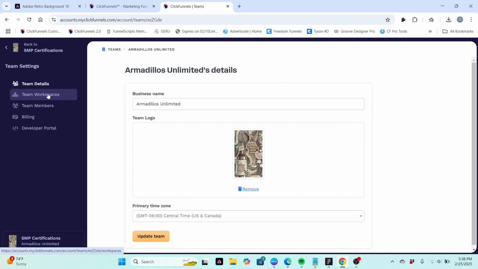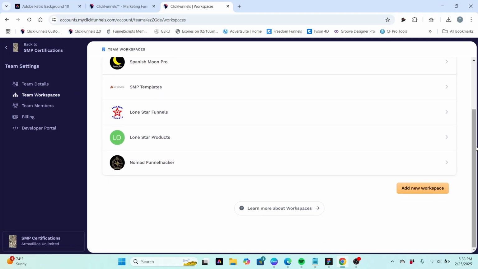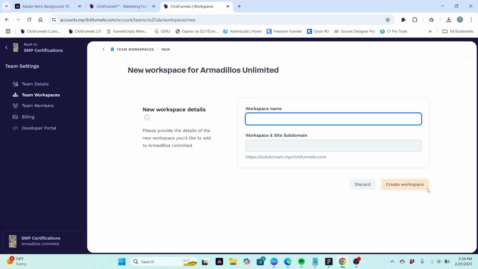So we're going to go to Team Workspaces, and we're in Team Settings right now. You see we already have our workspaces there, and I actually want to get rid of a couple of them, but that's a project for a different day. We're going to click on Add New Workspace. That's the button at the bottom. We're going to give this a name.